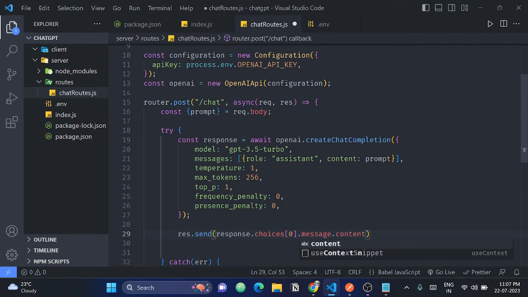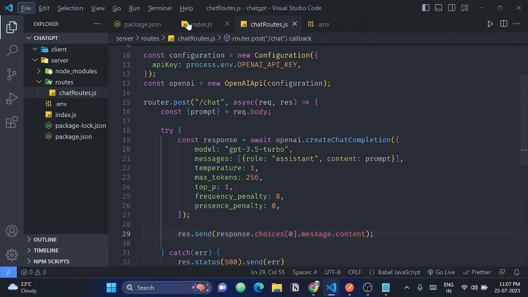Okay, now this will give me my complete response. Okay, let's see whether this works. Now before this, in my index.js, I need to use these routes.